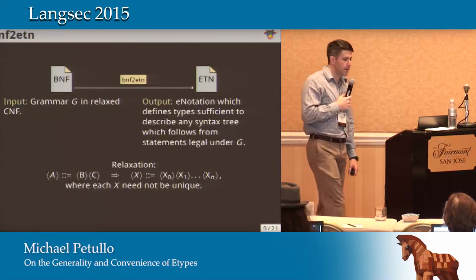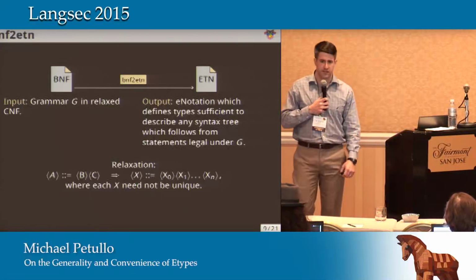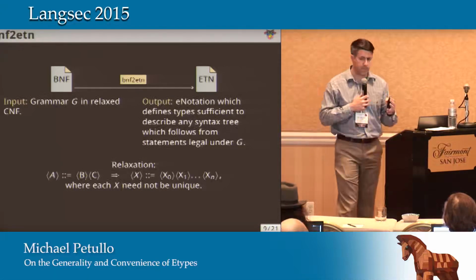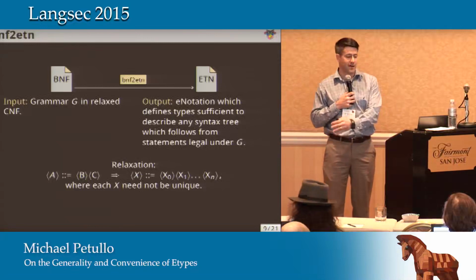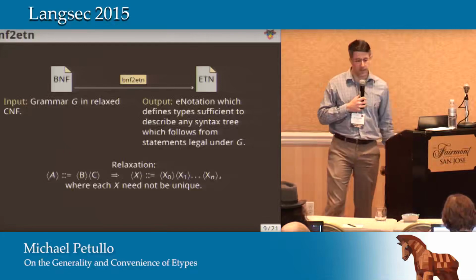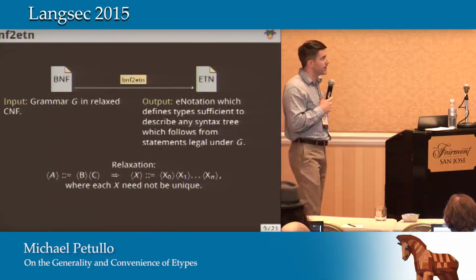Again, it should be no surprise what this tool does. It lexically analyzes the grammar. That is, it's actually looking at the Backus-Naur form describing the grammar, as opposed to how we normally parse some statement under the grammar. It's looking at the grammar itself, lexically analyzing it, producing a parse tree, and then analyzing that parse tree to generate e-notation.